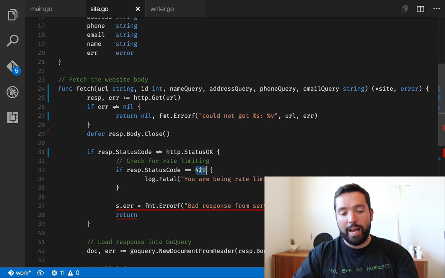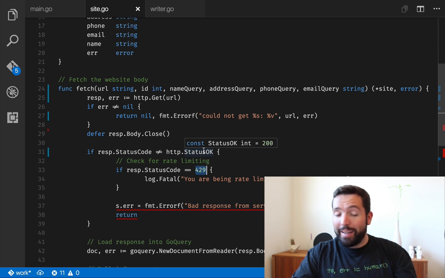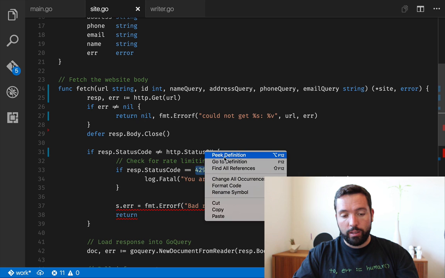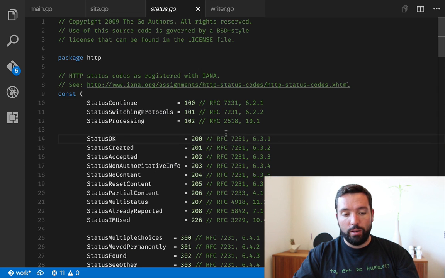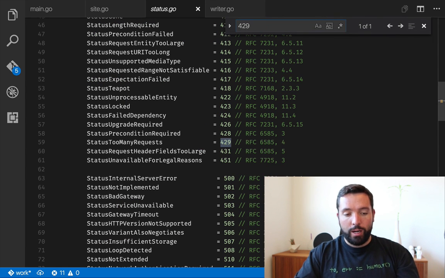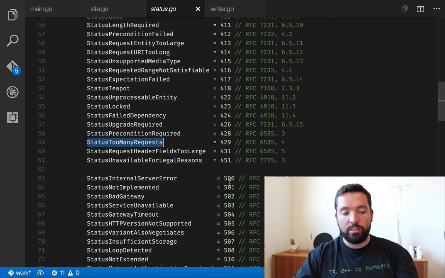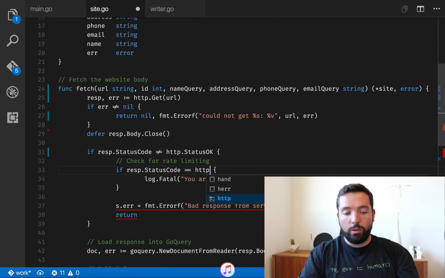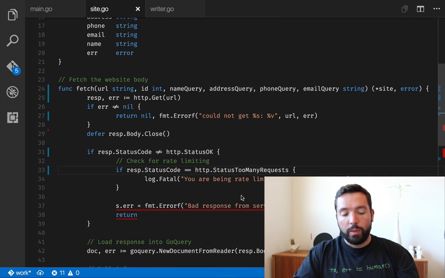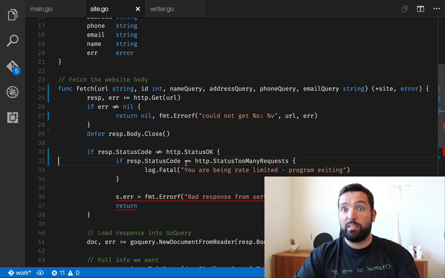And for 429, I actually don't know what the name is. So I'm going to go to the definition of StatusOK and find 429. There you go, StatusTooManyRequests. So I'm going to call that StatusTooManyRequests. And I could say that this is probably more readable, to the point that you don't need that comment anymore.